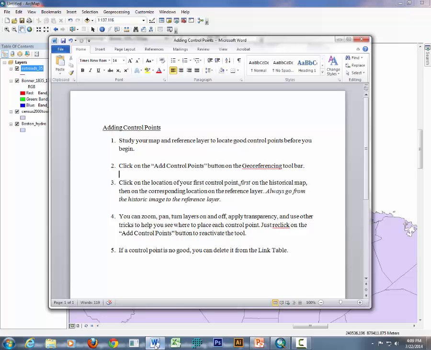Second, the basic process begins when you click on the Add Control Points button on the georeferencing toolbar. I'll walk you through that. Then you click on the location of your first control point, first on the historical map, then on the corresponding location on the reference layer. This is always the sequence. It's the only sequence that works. Always go from the historical image to the reference layer.